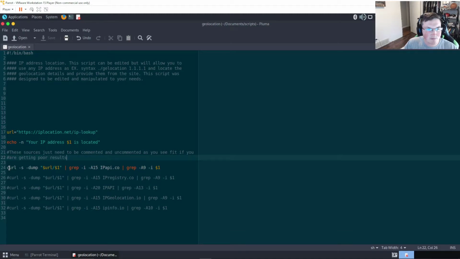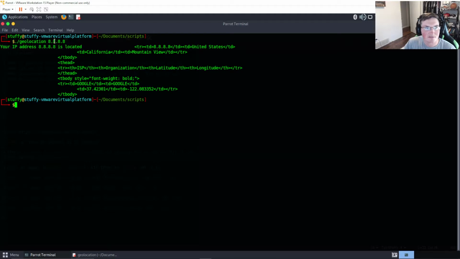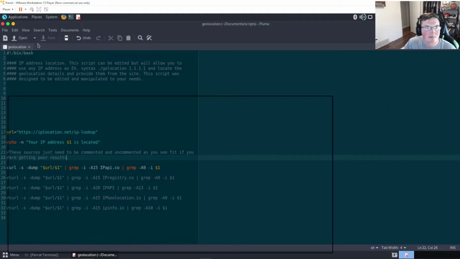So first thing we did was a curl that just gathers the information. We dumped it. And then you can see here's the variable, the URL, which we have set. And then the $1, which is right here. So you can change this script. You can do it with all kinds of stuff. But there's the $1, which is what you're going to be inputting. So that's where we put the 8.8.8.8. That turns into $1. Okay. So then from there, we're grepping it.